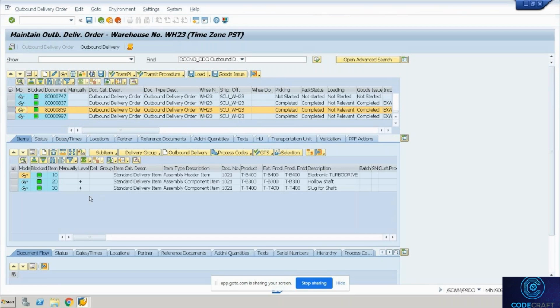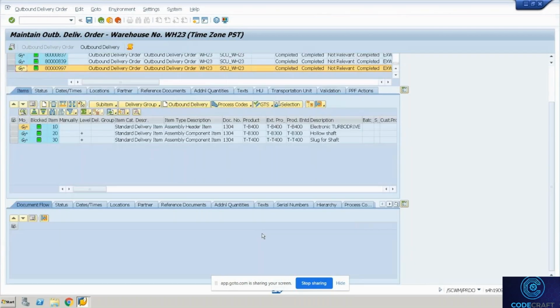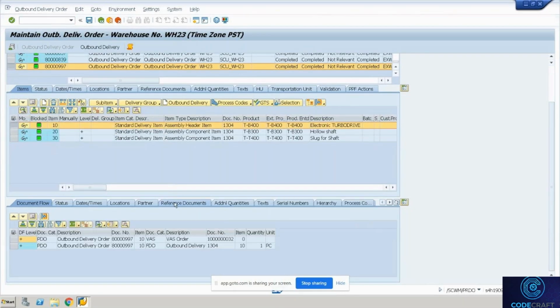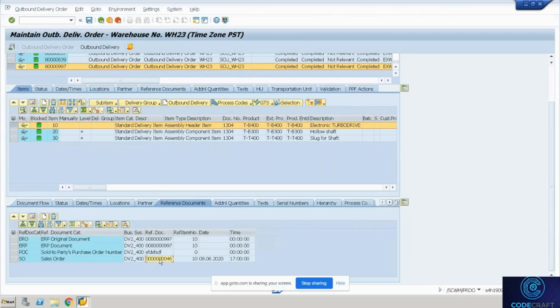See, this is a kitted order. I generally use this for my testing. You can see there are components, and there's a header material. These are the components. For this, it's very important that the sale order is correct. We are using the right sale order, and I would take that order number 46 and create a delivery out of it. Well, let me show you the order.